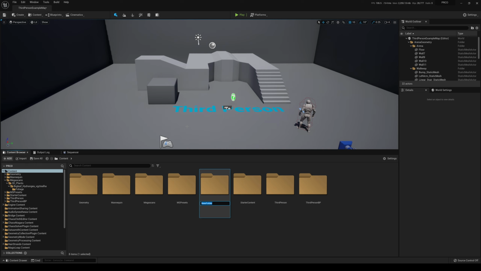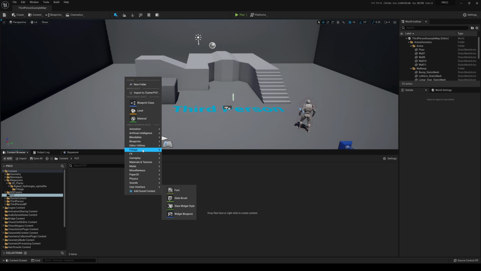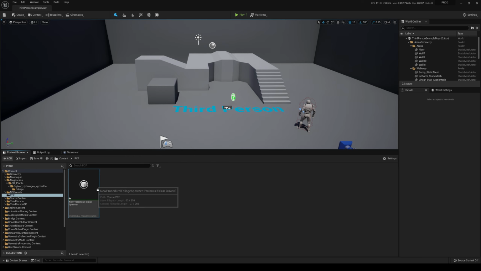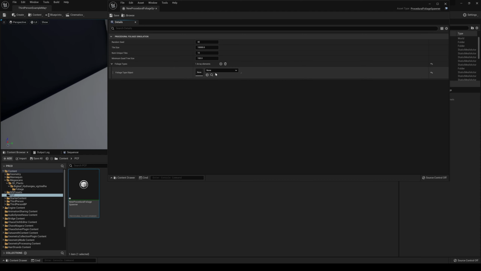We're going to create a new folder right here, and we'll just name it PCF, and I'm going to right click on it. I'm going to go to foliage, and I'm going to choose procedural foliage spawner. I'm just going to leave the default name. I'm going to double click it. I'm going to press plus right here, and as you can see, all of those Quixel Megascan assets are here already, which is pretty sweet.